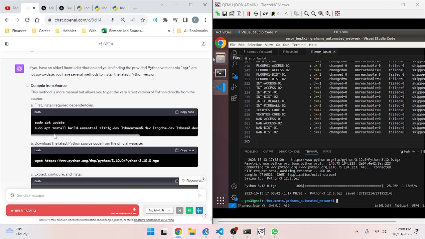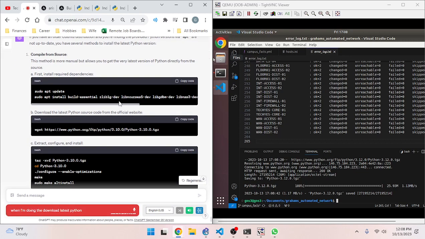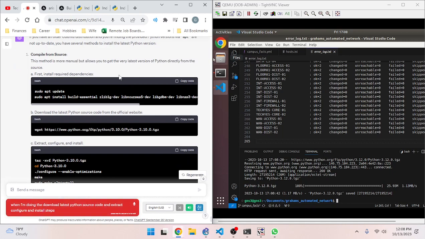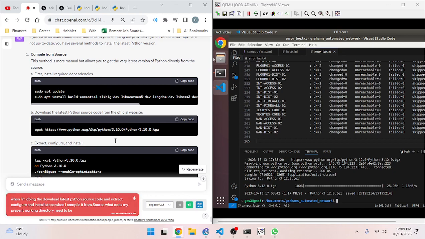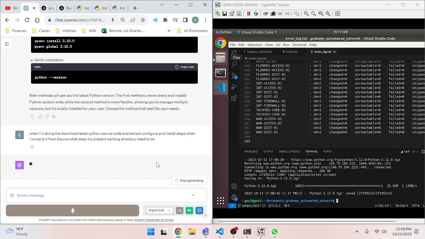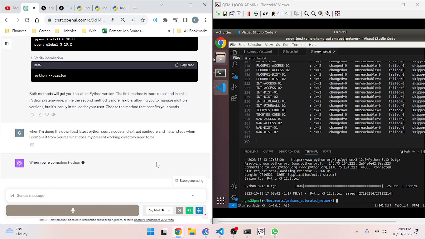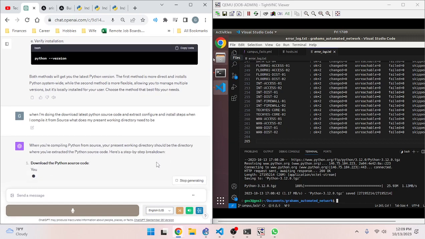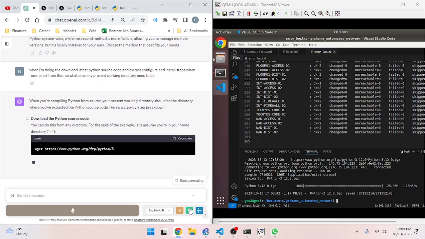When I'm doing the download latest Python source code and extract, configure, and install steps when I compile it from source, what does my present working directory need to be? When recompiling Python from source, your present working directory should be the directory where you extracted the Python source code.